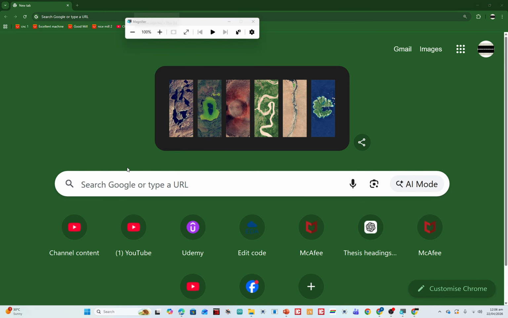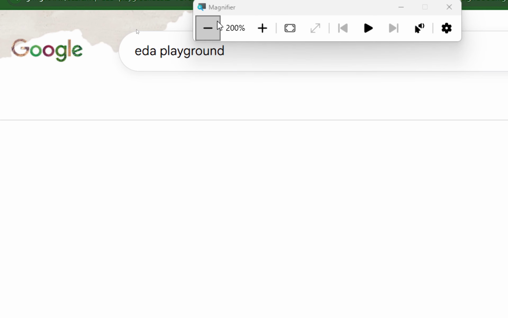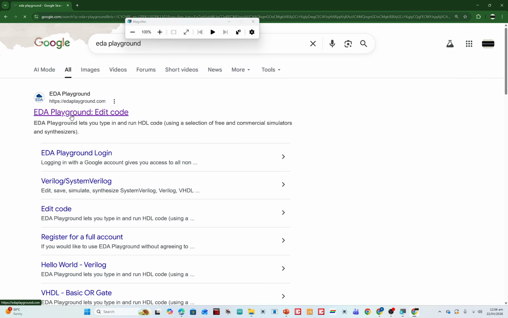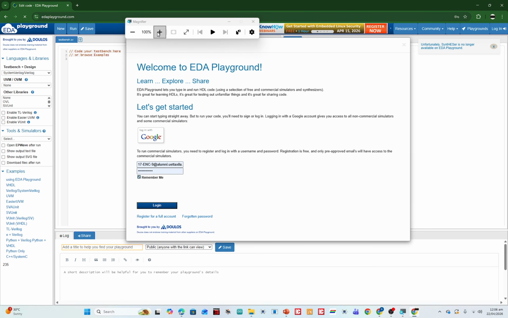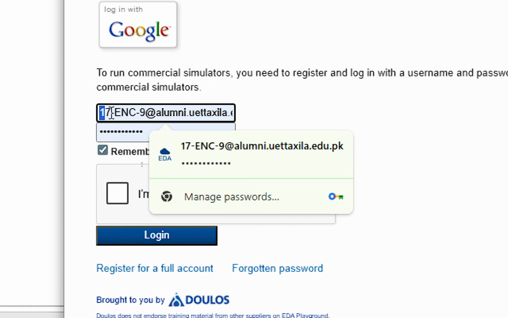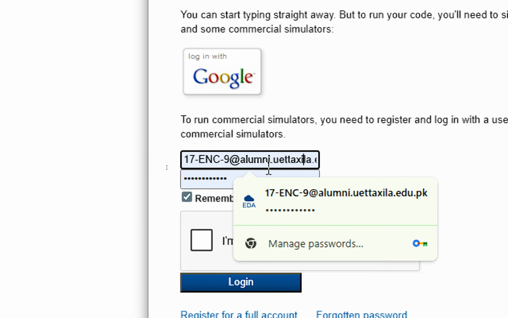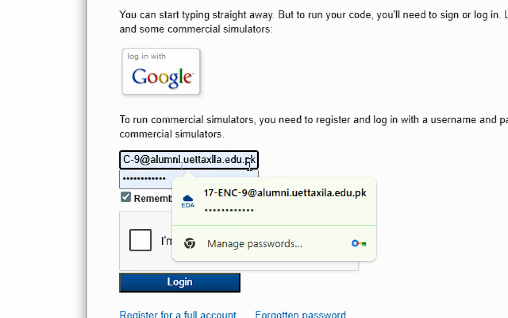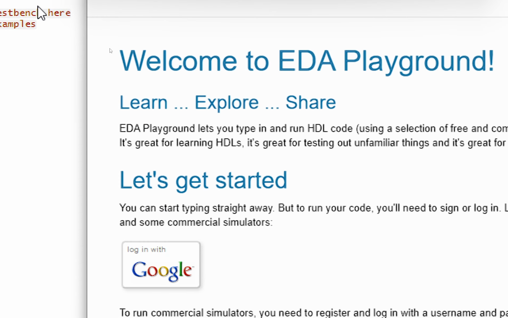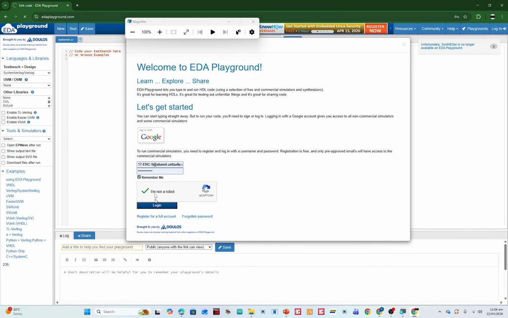Okay, now I have signed up to EDA Playground using my university account. Just go to your EDA Playground. There you go. Now it asks you to log in. See, I'm using my university email instead of Gmail. This is my university email at uittexla.edu.bk. So all of this works with university or organization emails. So click on login.